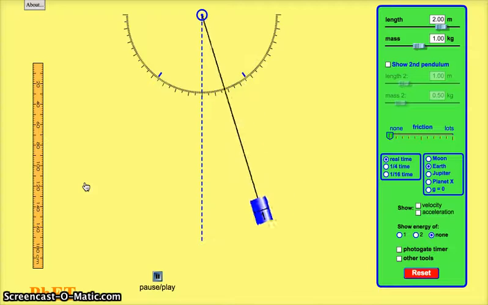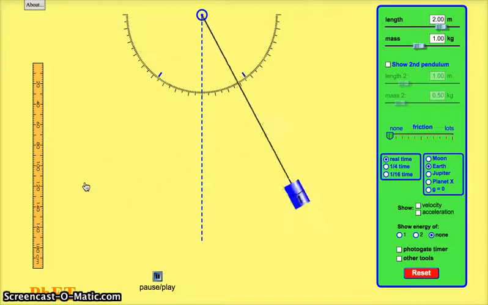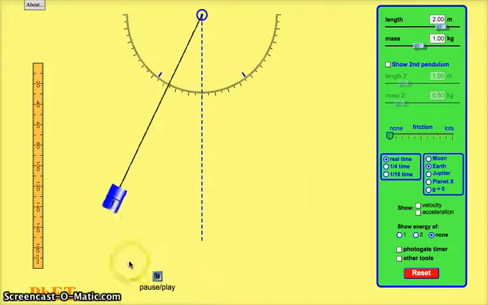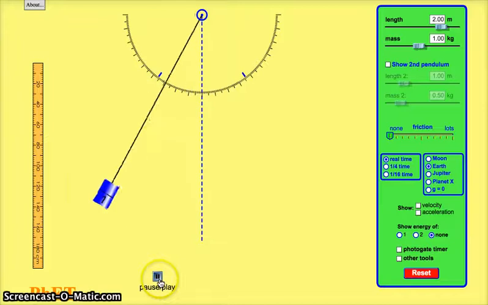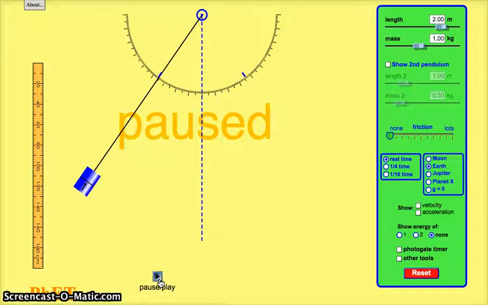Sometimes it's nice to be able to have the pendulum wait for you until you are ready to observe. That's what this pause play button is for. When you hit this pause play button, the pendulum will wait until you click it again before it begins to move. As I said before, we want to only change one characteristic or variable at a time.